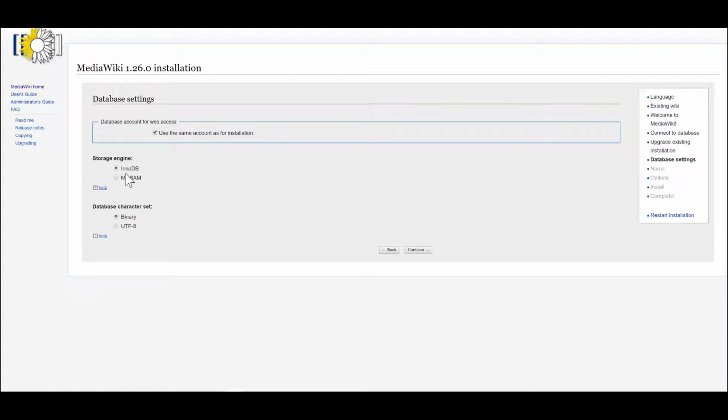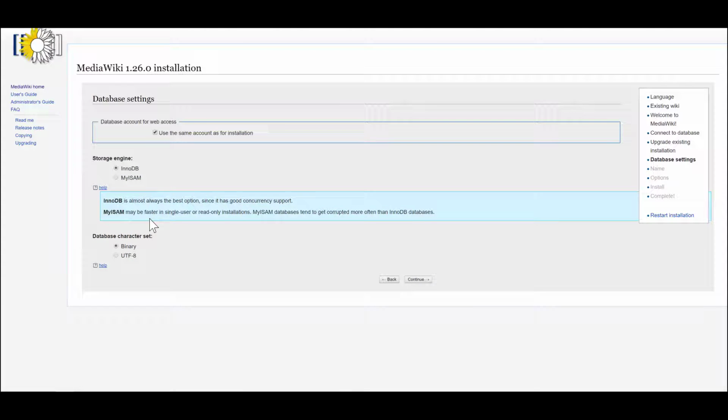So continuing on, I'm going to pick the storage engine of InnoDB and the database character set of binary. If you want to know a little bit more about each of these options and the options on future pages, you can click the help button and it gives you a little snippet. The defaults are usually the most picked option, the better pick option. So I would just usually stick with the default if you don't know why they're asking you these questions.